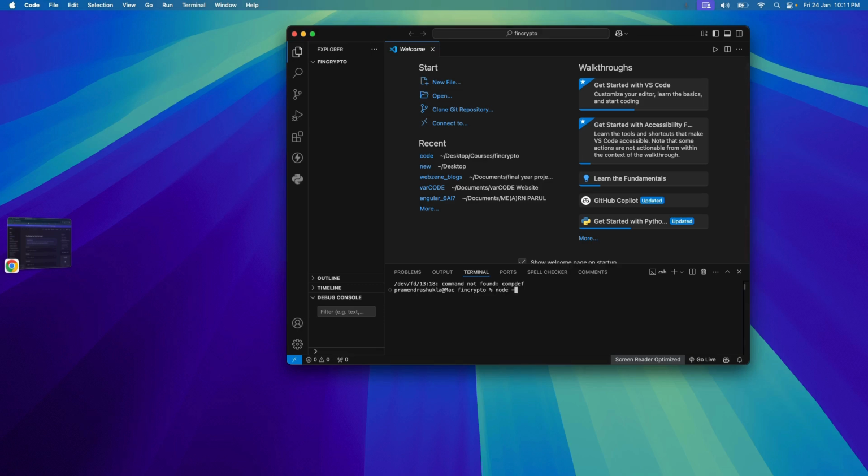To check if there is node or not, you need to write node space dash v. When you write this, you will see that there is a version, 21.6.2, right? So I have already installed node in my system, and if you are getting an error here, you need to install node first. Later on we need to check whether our system contains npm or not. So you need to write npm space dash v.